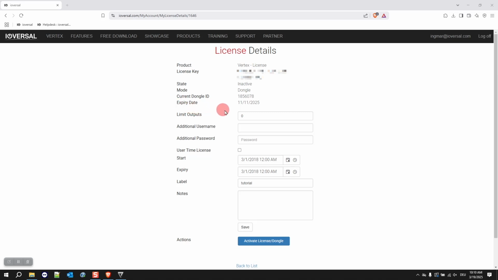Well, let's say you purchased a license with 6 outputs. However, your customer that you're renting it out to only needs 2 outputs, and is also only paying for 2 outputs. In that case, you can shackle Vertex a little bit and limit its number of outputs. Right now it's set to 0, which means that it's unlimited. But as soon as you punch in 2, your customer can only use 2 outputs.